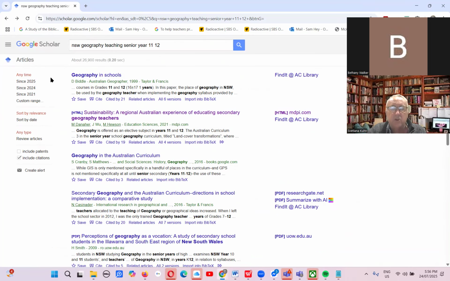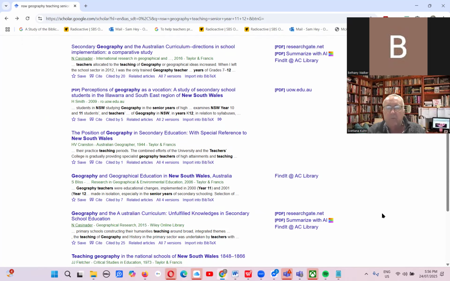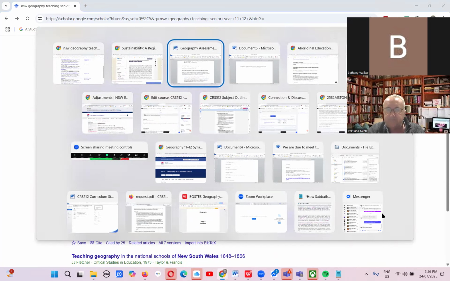I find Google Scholar is particularly valuable, and you can set the year range. So you might choose just the last 5 years or so and get more recent resources, which will be more up to date and contemporary, and that will be very valuable for you as well.